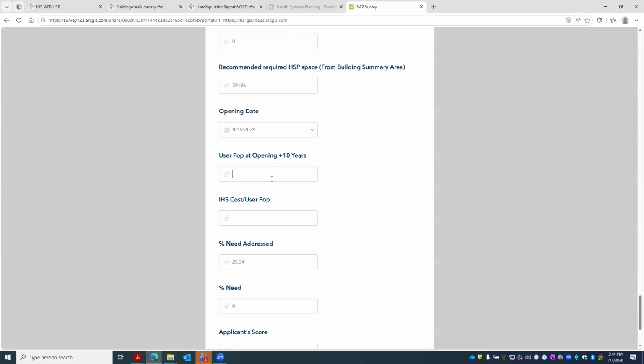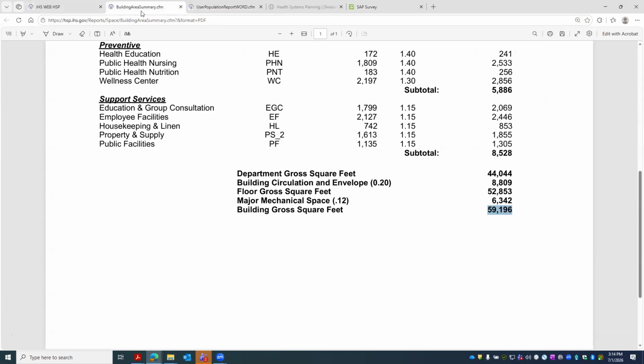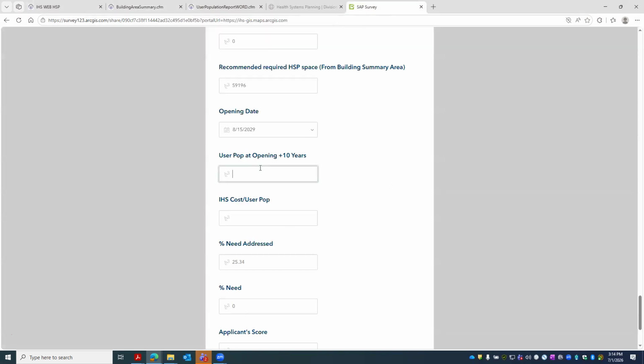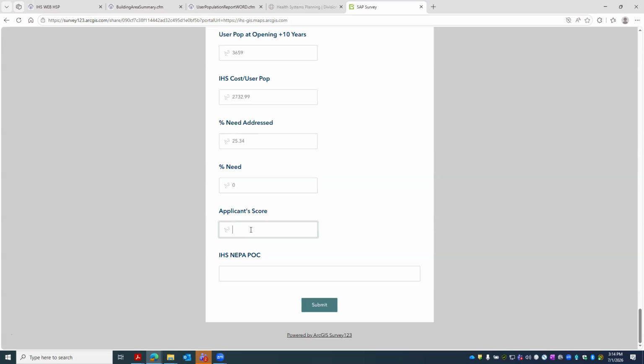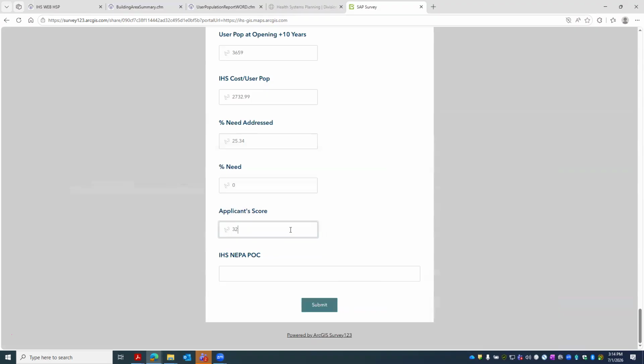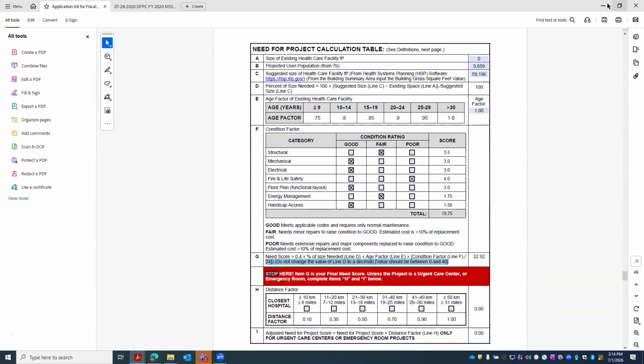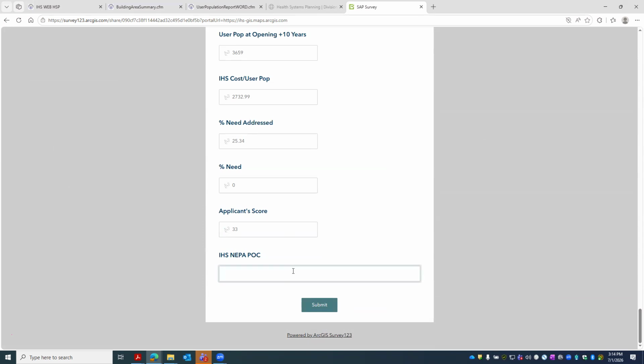There we go, 15. User population, so go back to our user population report, 3693659. There we go. So we get the cost per user pop, need addressed, need applicant score. We got that already as well. That is 32.92. Oh, can't even do decimals. Okay, so just put 32. If you want, this was 30 point, you can put 33. They give you an extra round up to the whole number. Yeah, because 32 will round up. And then I just need a point of contact. So the area will provide this, and we'll just put Captain Jones here.